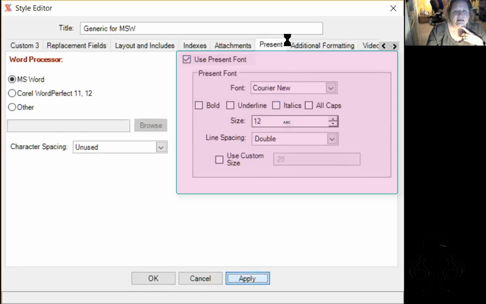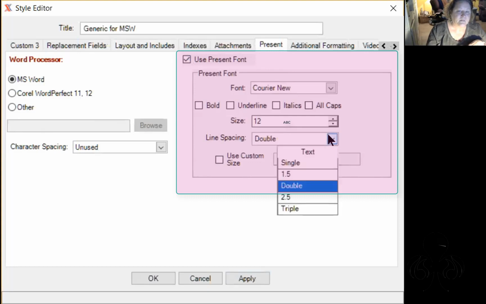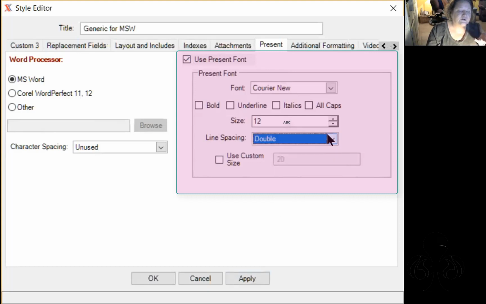We'll do apply. And using the custom size, by the way, here, this is custom line spacing. And so let's say that you wanted a custom line spacing of 484. You would use custom size and type in 484. And then it would exactly be that instead of double or single or triple. And you click on apply and move to the additional formatting tab.